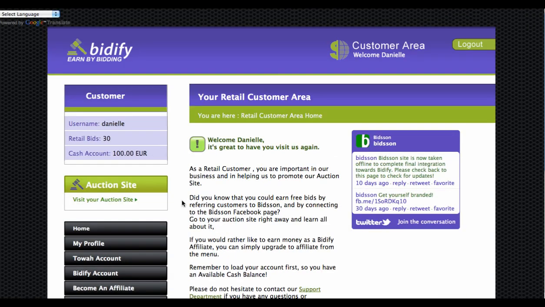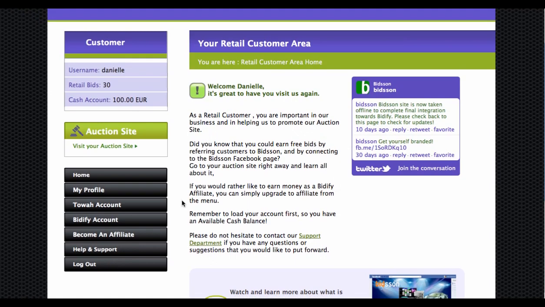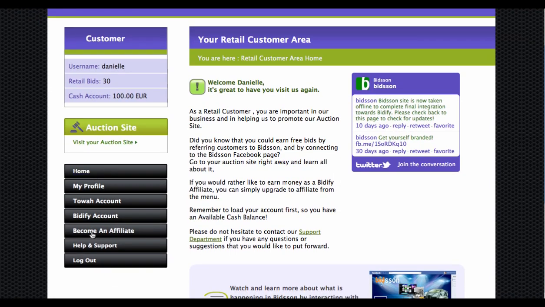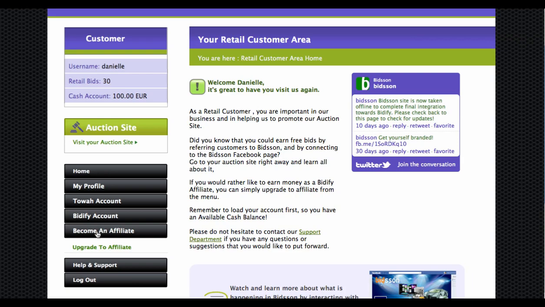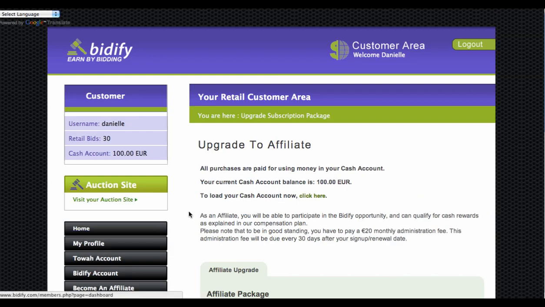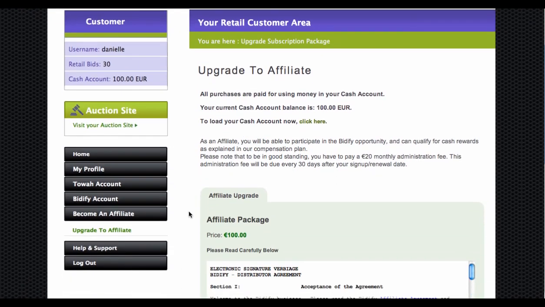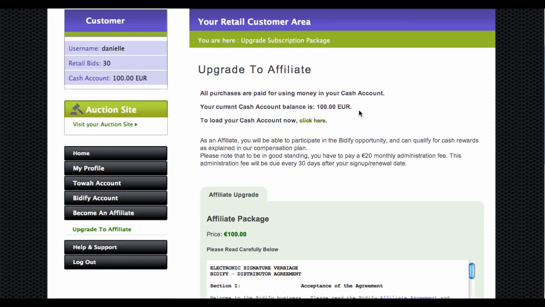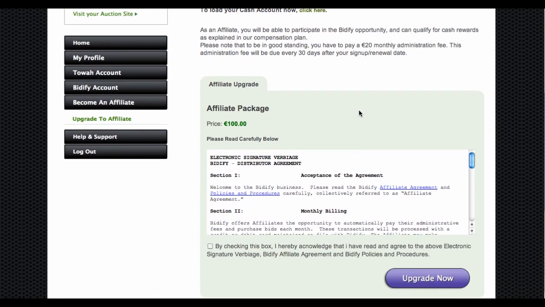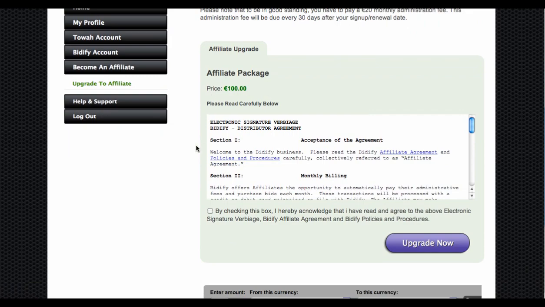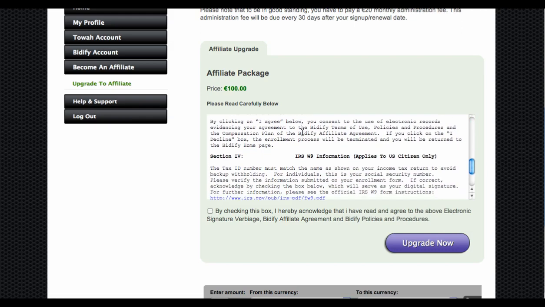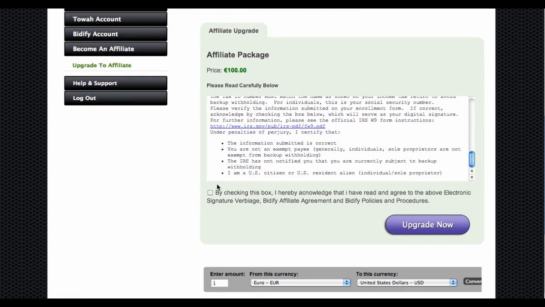Now that there's 100 euro in the cash account, we can simply upgrade as an affiliate. So we're simply going to scroll back down to Become an Affiliate. In the submenu, Upgrade to Affiliate. Once we're on the Upgrade to Affiliate page, it indicates that your current cash account balance is 100 euro, which is exactly what we need to upgrade. And you can see we have an electronic signature agreement in here, right? So you might want to scroll down and read that agreement. Once you have, simply check the box and then click the Upgrade Now button.